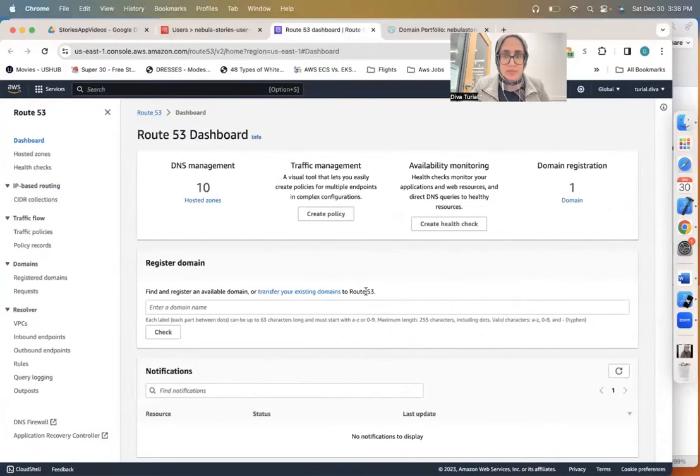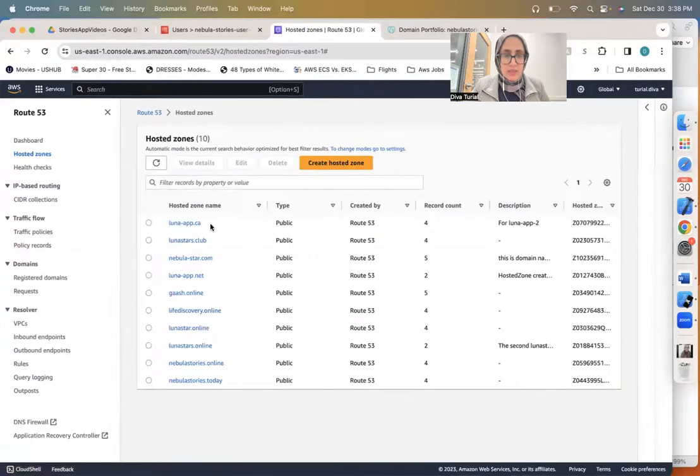So I'm on Route 53. I'm going to go to hosted zones. Now we have public hosted zones and we have private hosted zones. Public hosted zones is what I'm going to be using for now. And private hosted zones are actually for internal, I would say, servers. So just to keep things easy, create a hosted zone.